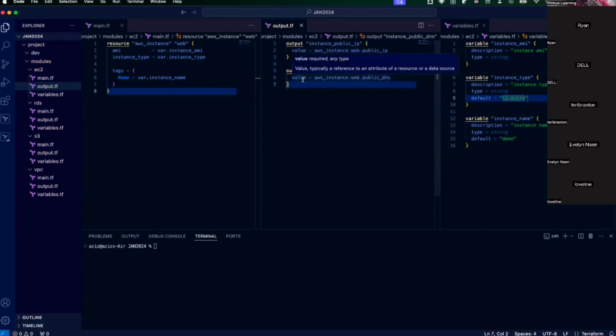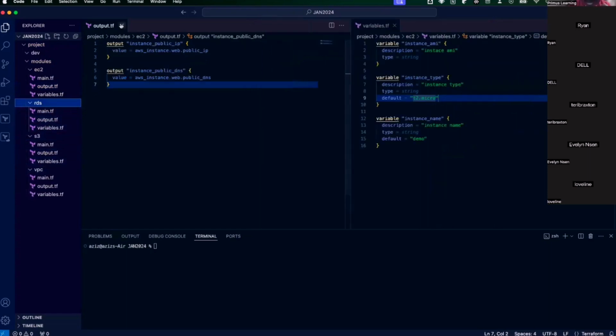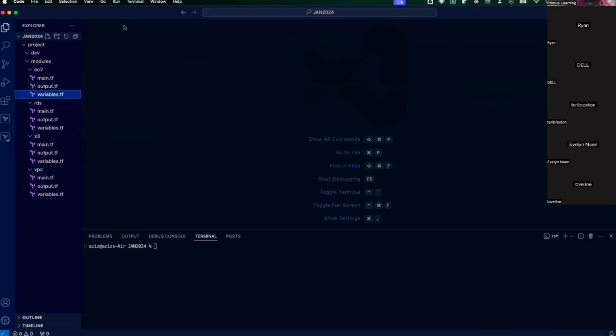So this is basically how to create an EC2 instance, and we have parameterized everything, right? Everything is described as parameters. We can do the same for RDS, S3, and VPC. So let's do the same for all the other guys. I'm going to remove this since we are done with this. Let's begin with VPC.